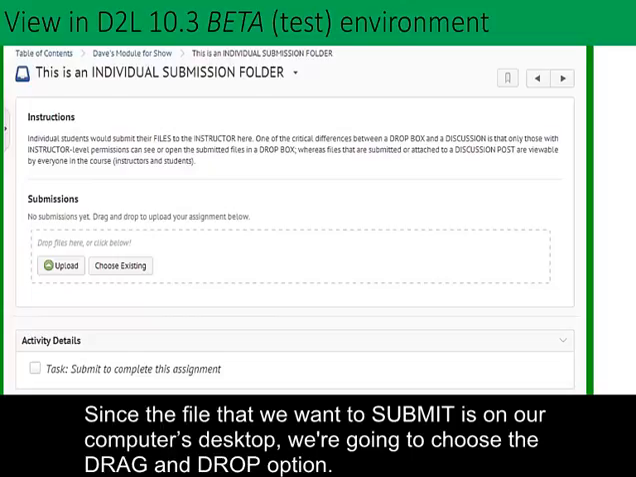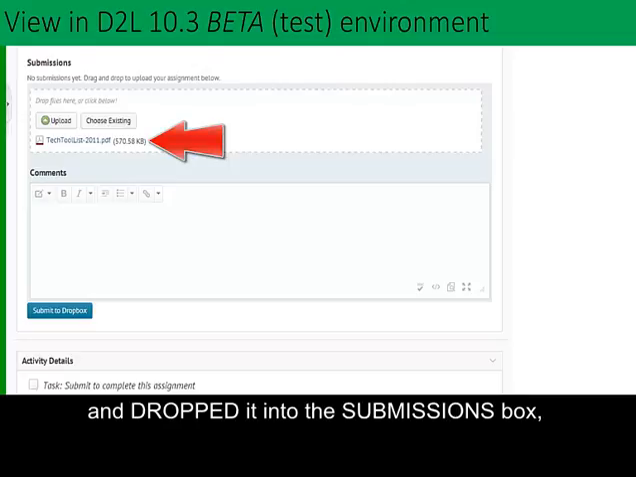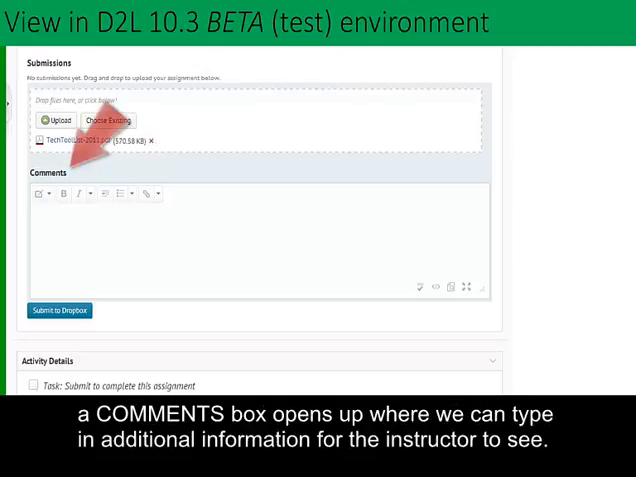Since the file that we want to submit is on our computer's desktop, we're going to choose the drag and drop option. Here's what it looks like once we have dragged the file called Tech Tool List 2001, a PDF file, and dropped it into the submissions box. A comments box opens up where we can type in additional information for the instructor to see.